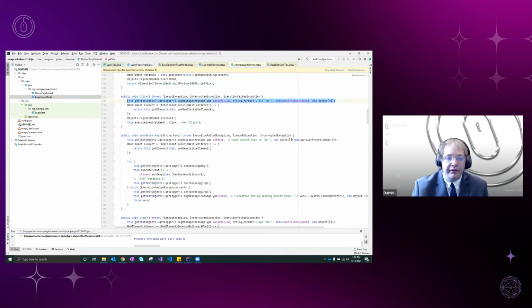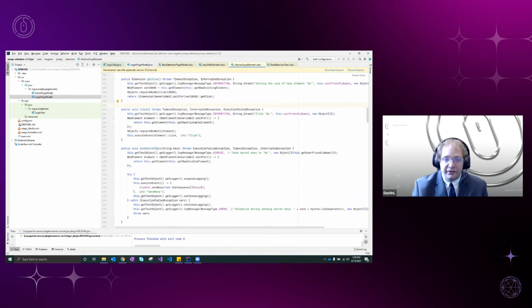So we have logging built into our elements as well, and we'll keep retrying and things like that, just doing that basic wait. So I've gotten a little bit in the weeds here, but basically a lazy element is an element we can just send those Selenium actions to, and it will keep retrying and do smart waiting.